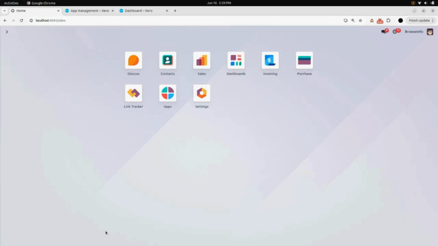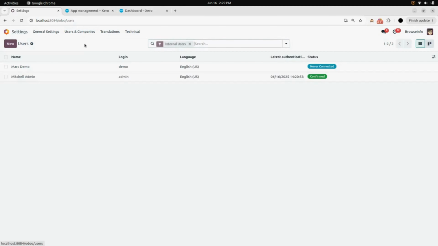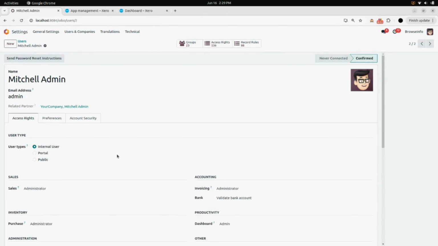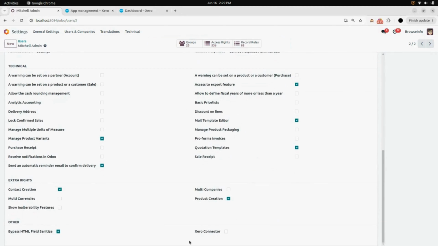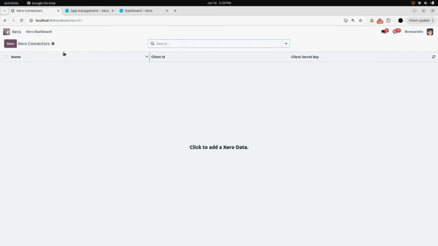Xero. So first of all, we will go into the settings. Under users and companies, we will go into the users. We are going to open the Michelle admin, and here you can see a checkbox for Xero Connector. Enable that, come to your home page and refresh the page. Here you can see the Xero module has appeared. Open that, and here you need to create a new Xero connector.